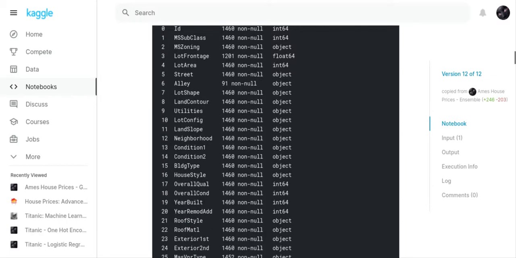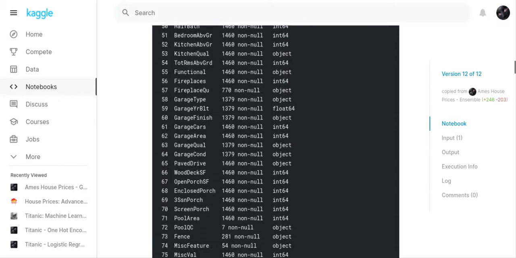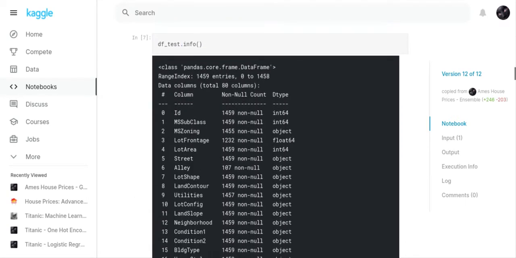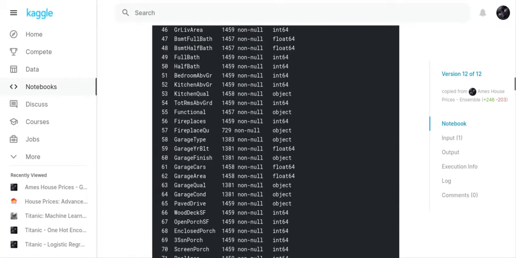You can look at the train file. It's got loads and loads of columns, 81 to be exact. They're objects, integers, and floats. Same with the test file. It has 80 columns because it doesn't have a sale price.